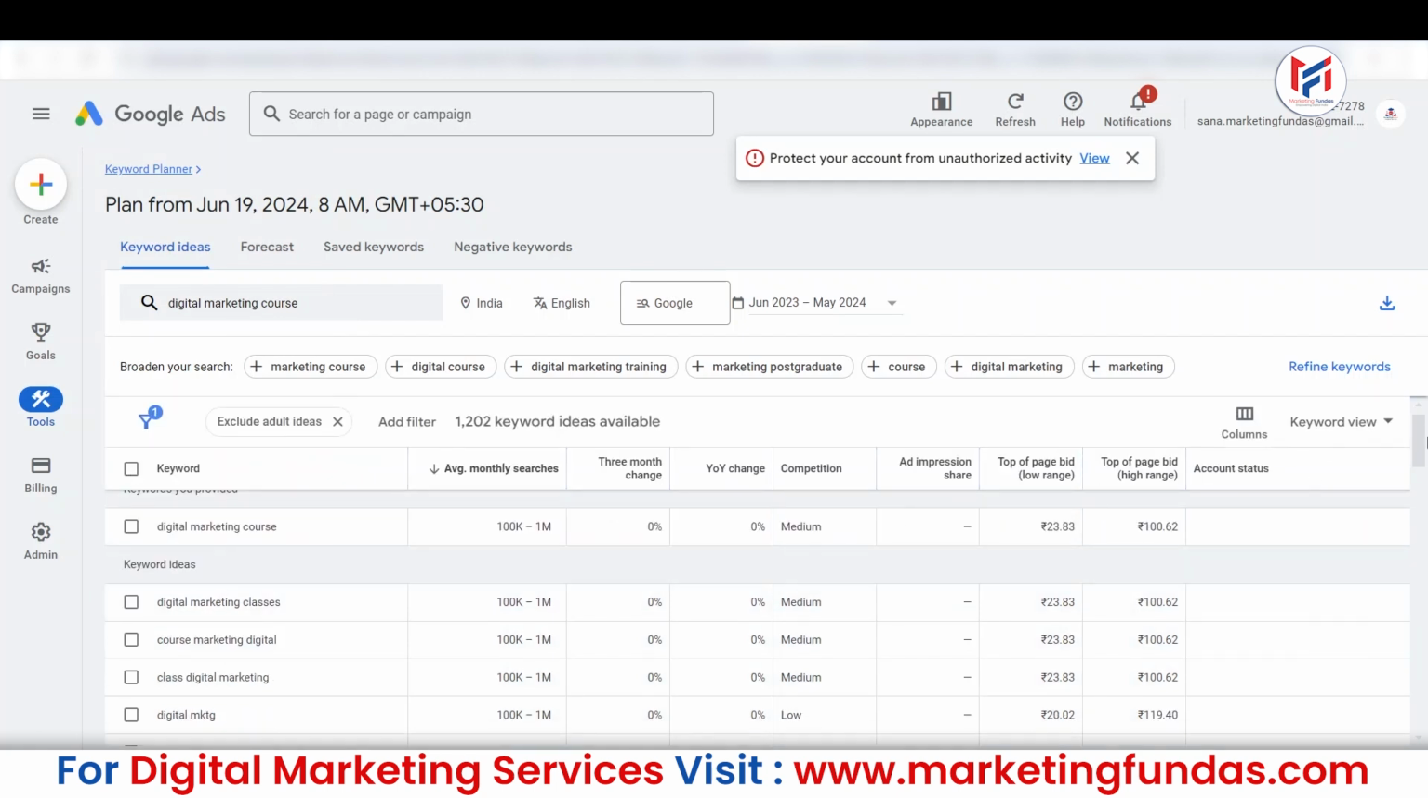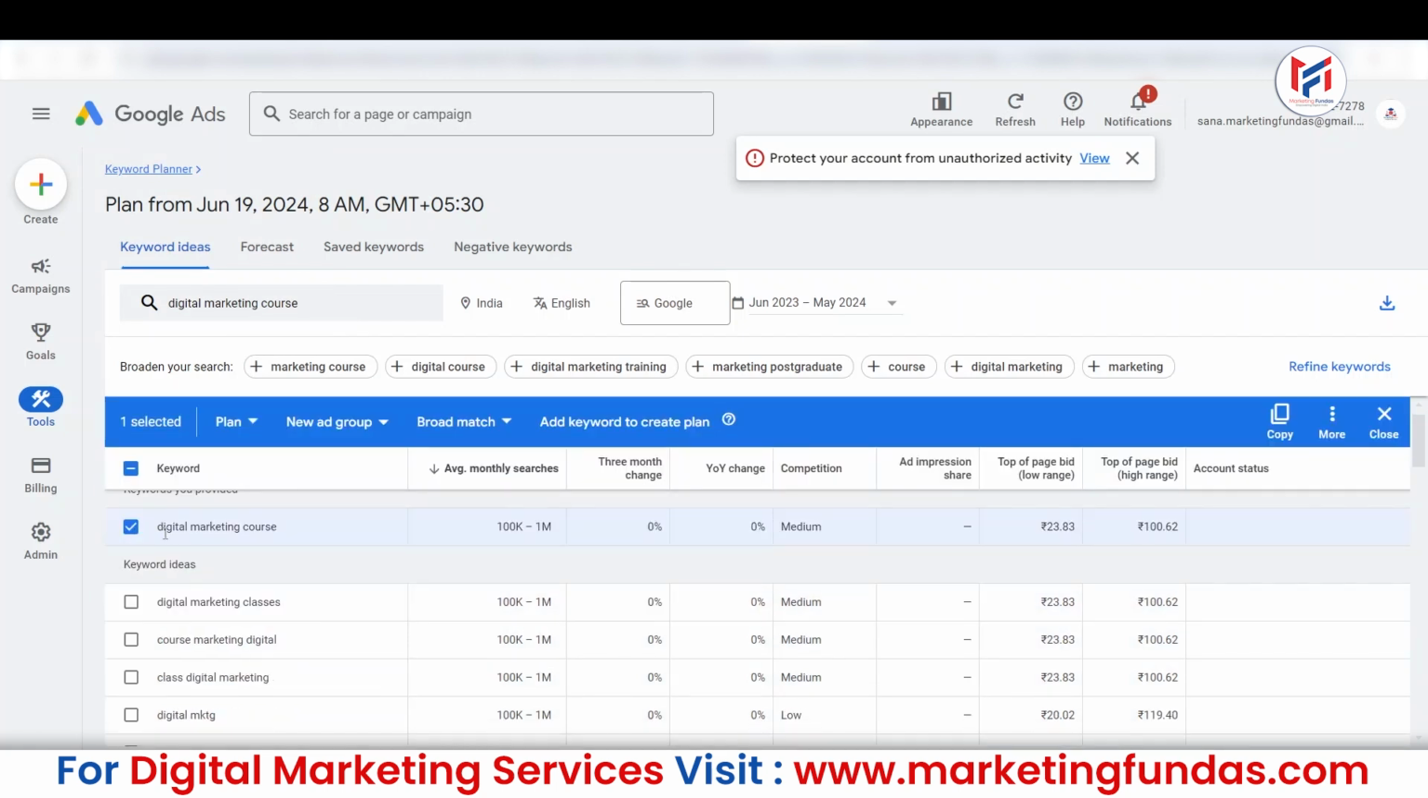For example, digital marketing course, I want to use this keyword. Obviously, although the traffic is good, the competition is pretty high; medium, you can say, is considered high. So there are three levels: low, medium, high, right? You should prefer only the low ones, but you can use the medium ones as well. Also you can use the hard ones, but you need to create a good ad. The ad copy should be good. It should have a good headline, a good description, and a good call to action, so that you can even rank on those high competition keywords as well, right?